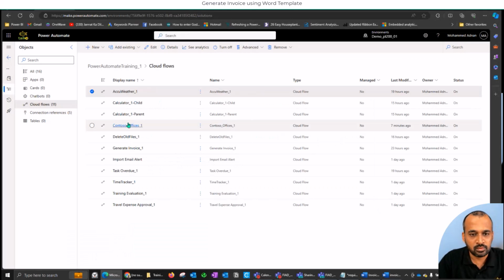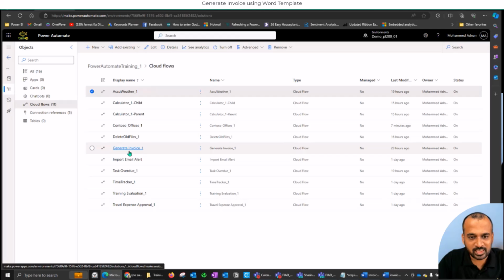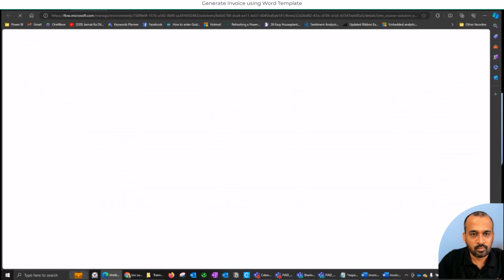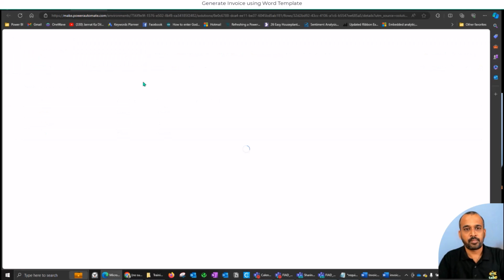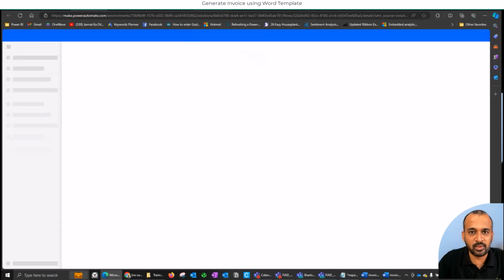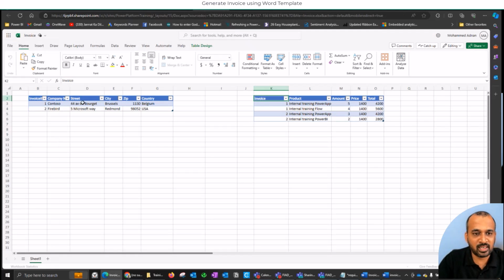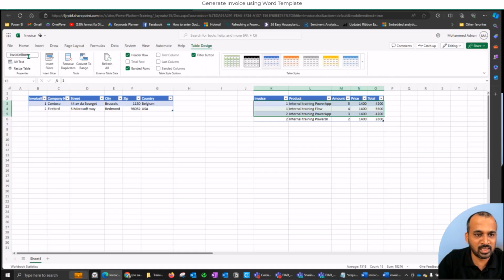And then we need to open up the Power Automate flow, which is here, Generate Invoice. So if I click here, and while this is loading, if you look into this Excel file, it contains two tables. One contains the invoice detail, another contains the breakup of those invoices. So we have it here, invoice 1, invoice 2, and details of those two invoices are here. That's how it is. And also if I click on Table Design, this is invoice line. And then if I click here, this is invoices. These are the two table names we have.